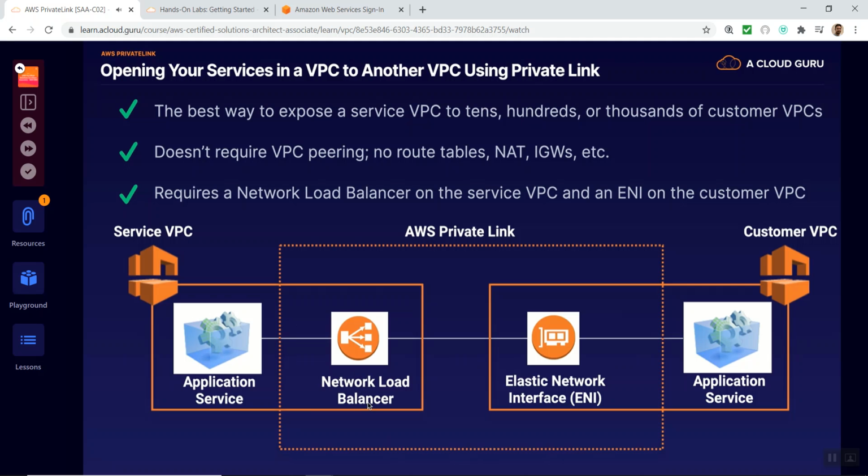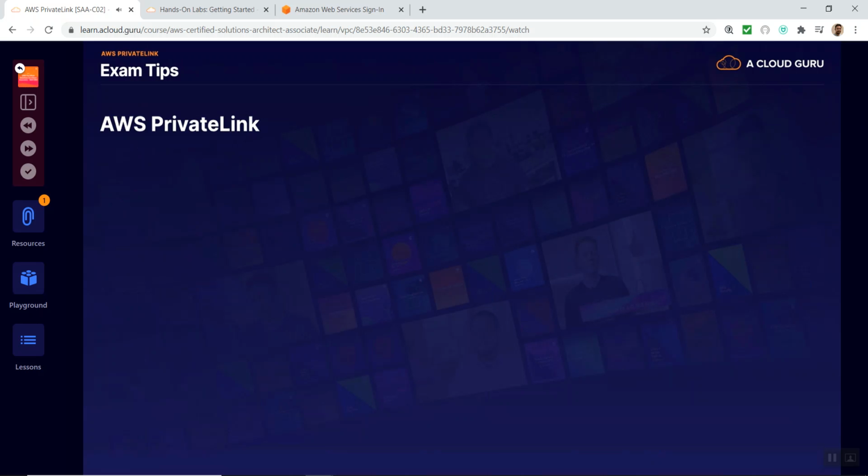We've got our network load balancer. Then, in our customer's VPC, we've got an elastic network interface, which is dedicated to their application or service. And once we've got those two, we essentially take the static IP address of the network load balancer and open it up to our elastic network interface by creating an AWS PrivateLink. So that's all that AWS PrivateLink is. It's a way of sharing your applications within your own VPC to multiple VPCs at once, and it's the best and most secure way of doing it.